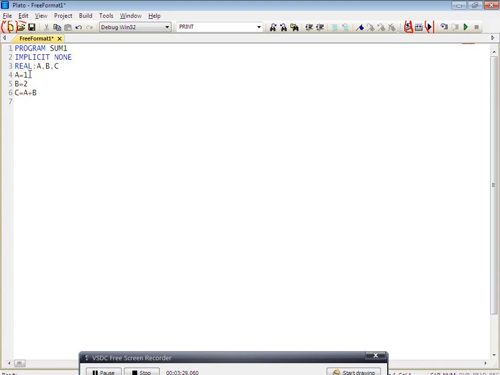Then you just type print. If you want to print this, print star comma that value c. Then you give end, and then you have to give this name again, what you have written in the first line.